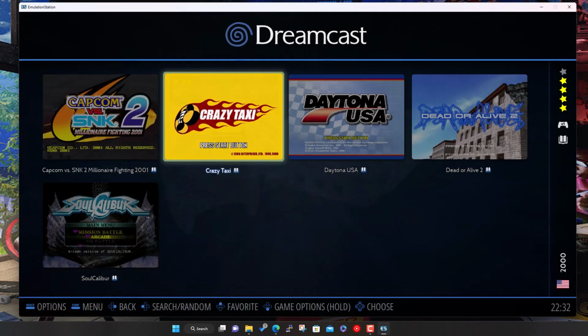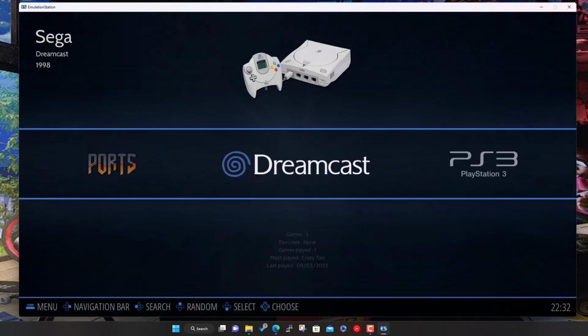So again, that's it working. It's those two BIOS files it does need. The DC.zip, I'm not quite sure what that's for. Might double check that and add that in the comments or something.